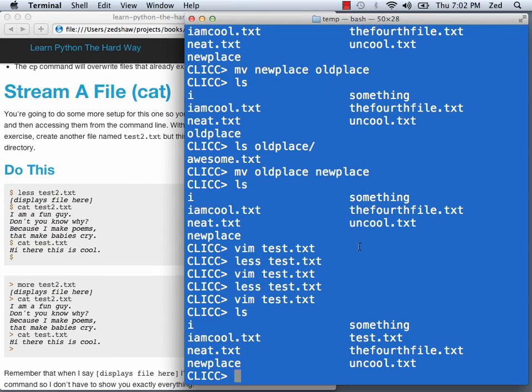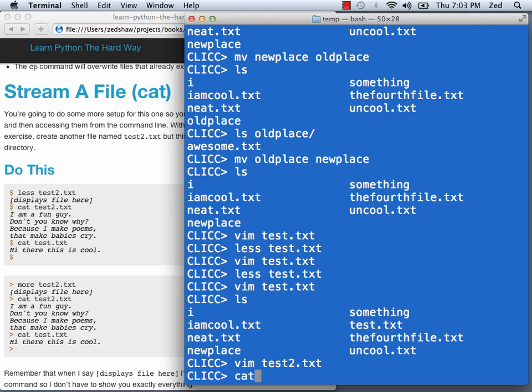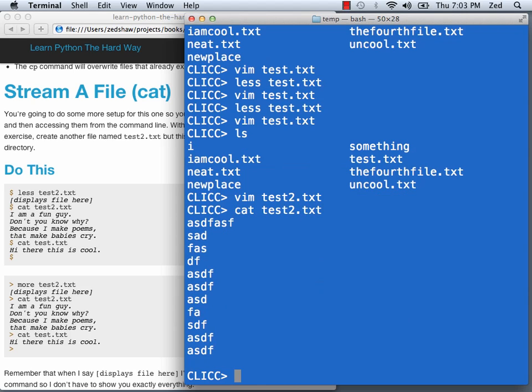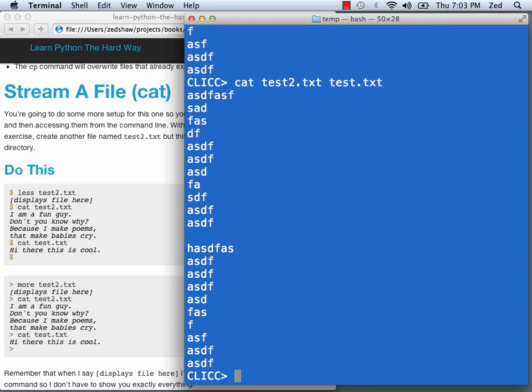Okay, next up, cat. I'm going to make another file, test2.txt. Put some stuff in that. Okay, cat test2.txt. Cat just spews it out. So less will show you stuff page by page. Cat will just spew it to the screen. Next one, let's do cat test.txt. And then you can do more than one file. There you go. That's it. Cat is super simple. That's all there is to it. Okay, next one.